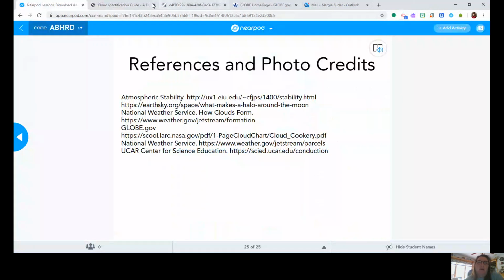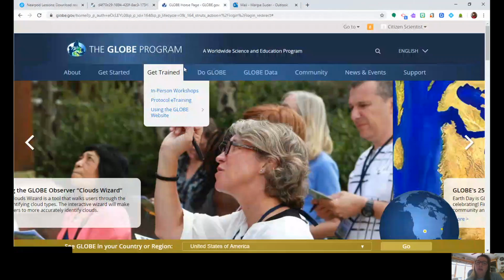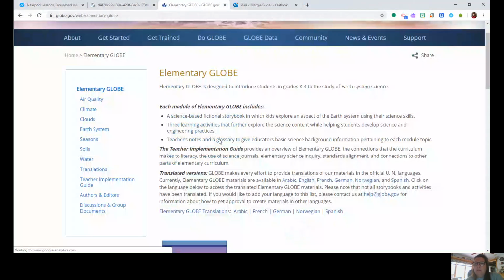Now, if you go onto Globe, oh, there's my cloud. If you go onto Globe here, once you sign in and get your username and password, if you want to do some of these things, go into Elementary Globe, under Do Globe, Elementary Globe. There's all kinds of great activities. If you go over here to Clouds, all of these activities are printable. You even have some coloring pages here.